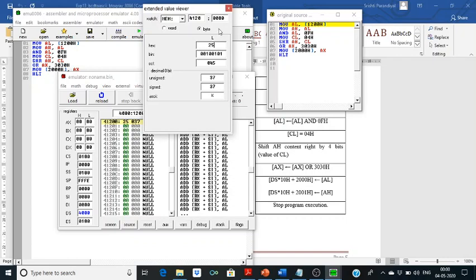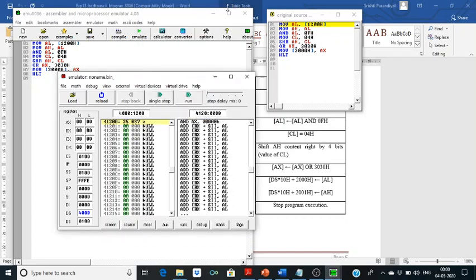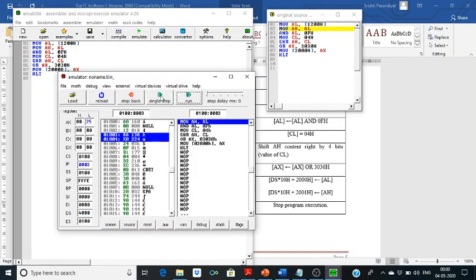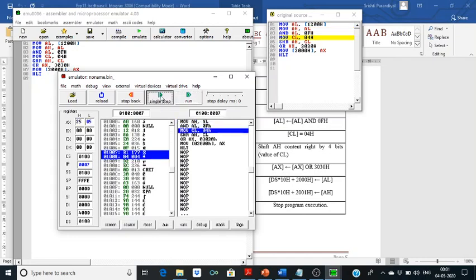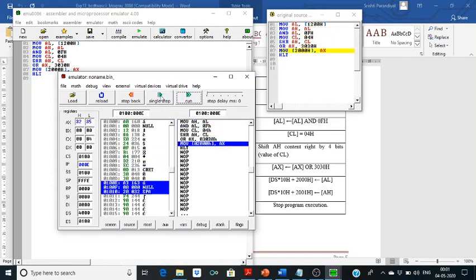So 25 hexadecimal I have taken, and then what you have to do, we have to go back to the code segment 0100, and this will be 000, and finally you can go by single step. It will show you the steps after each instruction is executed. So this way you can see the different steps.